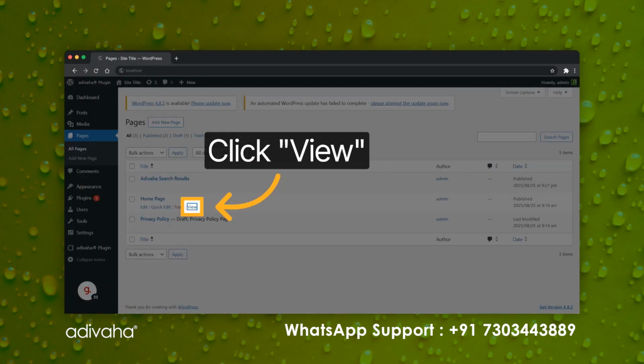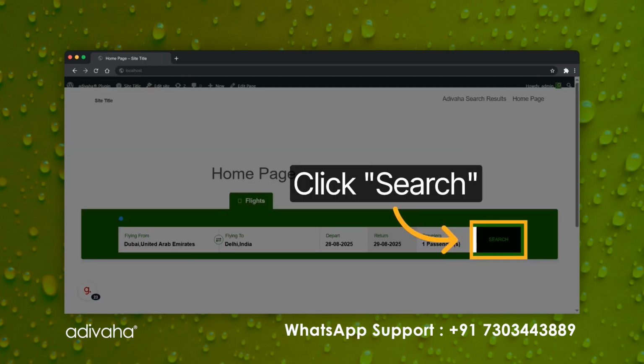Use the provided link to preview the page and ensure the plugin is displaying correctly. Test the search or input functionality of the plugin on the live page to confirm proper operation.